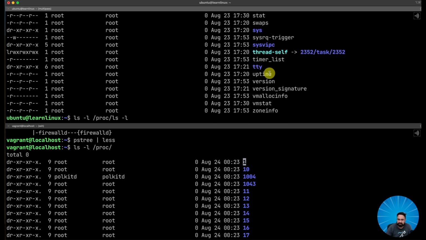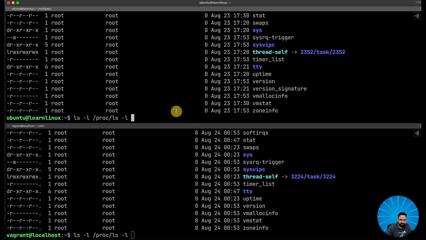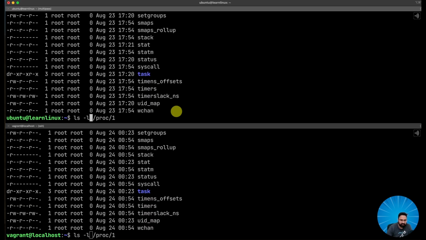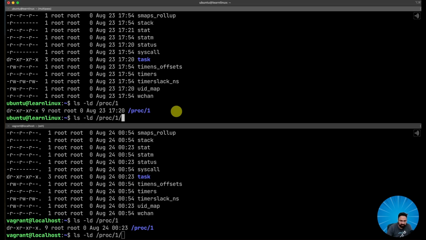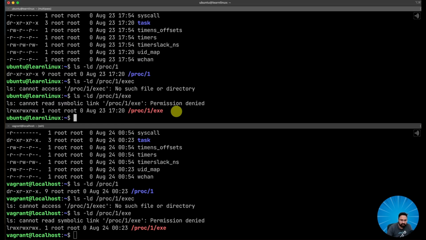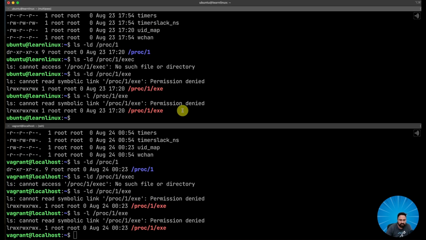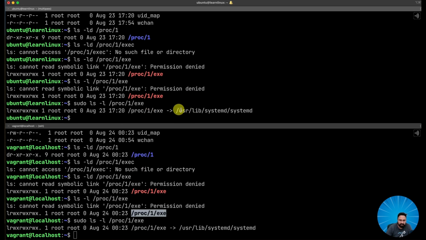So let's try to type it and see. ls -l 1. If we do ls -ld, right? So there is 1, and then there should be a directory called exe, right? So if I say ls -l, it's not letting me see it because it is pointing to a process or a file which has permissions for root only. So what do we do? I have sudo access, I can do ls -l.